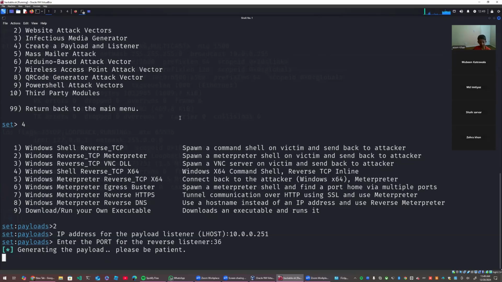Tomorrow we will be doing Spiderfoot. Spiderfoot is like a website enumerator that will get data from websites, and we can do a lot of things with it.